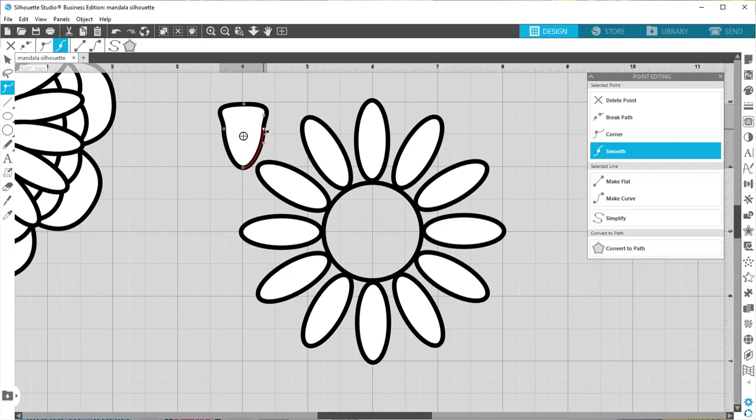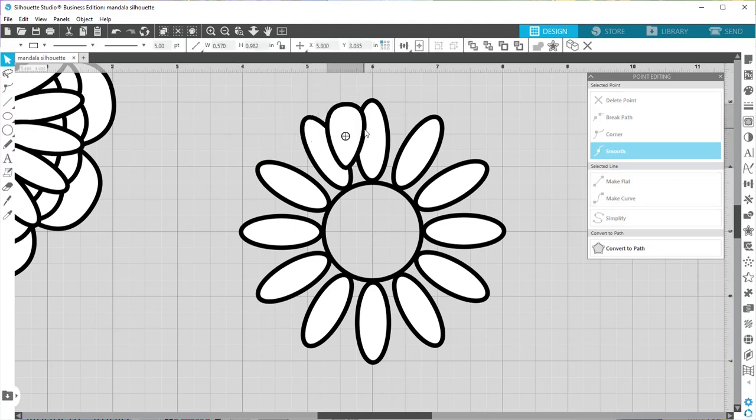I'm going to delete these side ones. So I'm just clicking and hitting the delete key. And that's the shape I'm looking for. Kind of like an upside down teardrop sort of. And I'm going to put that here.